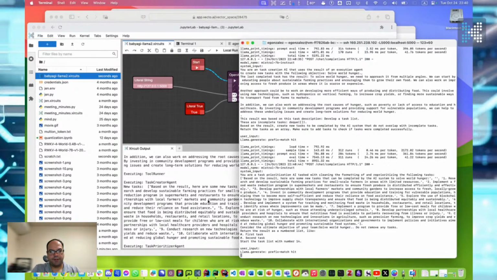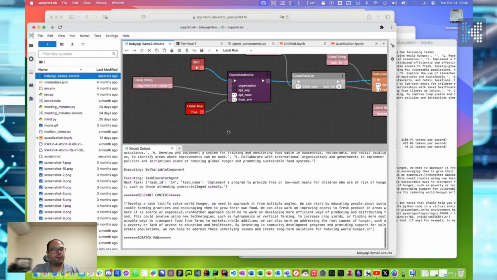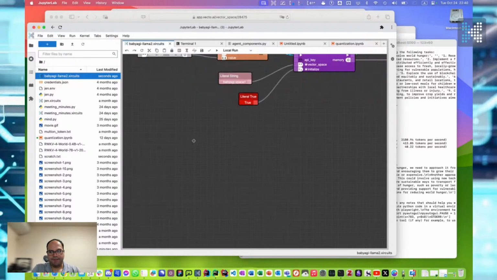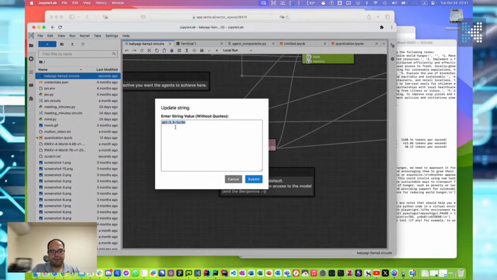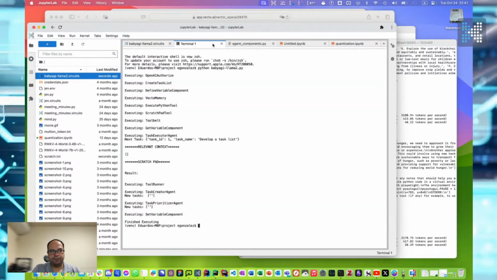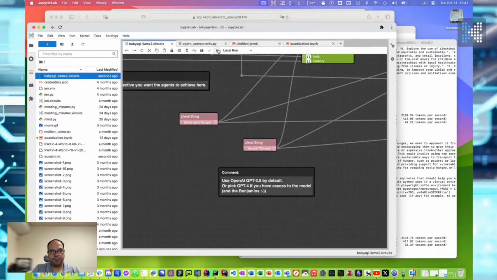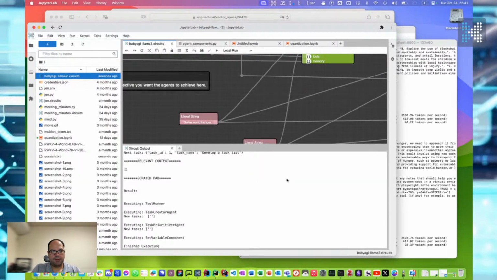Okay, so it is running with Mistral. Did I do something? I don't think I did anything. Well, whatever. Let's bring this back to Llama 2 70B chat. Let's run that.